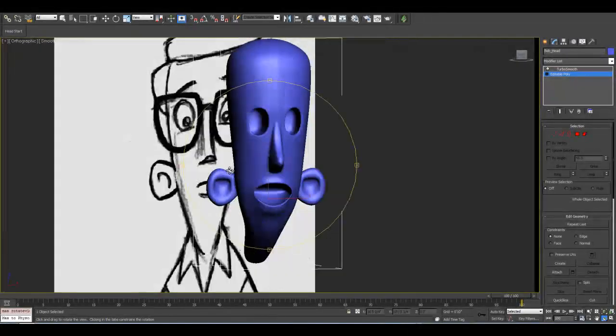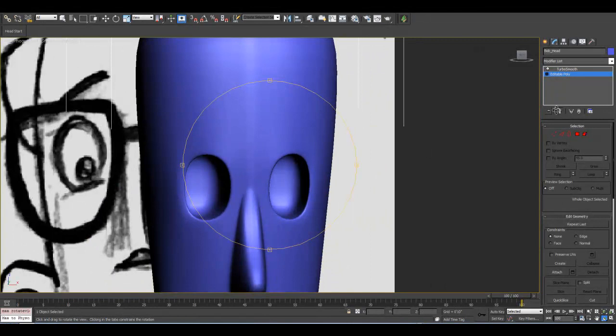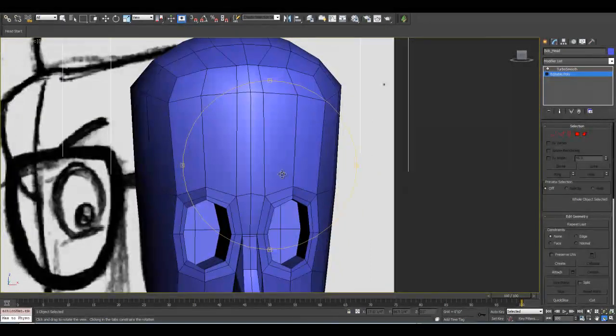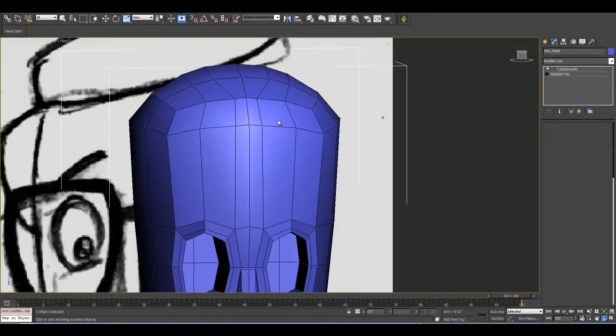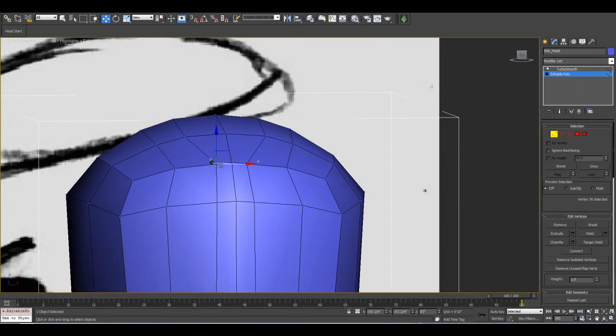Okay, so the other thing I'm going to do, actually I'm going to quickly continue fanning out a couple of these vertices here. Just spreading this stuff out. Remember to try and keep your curves flowing in the right direction.